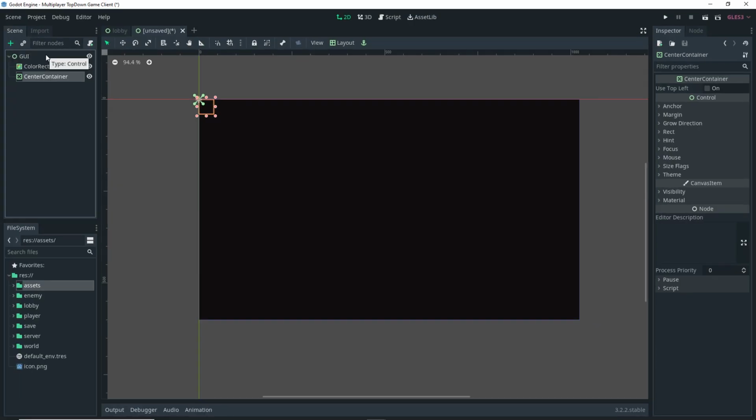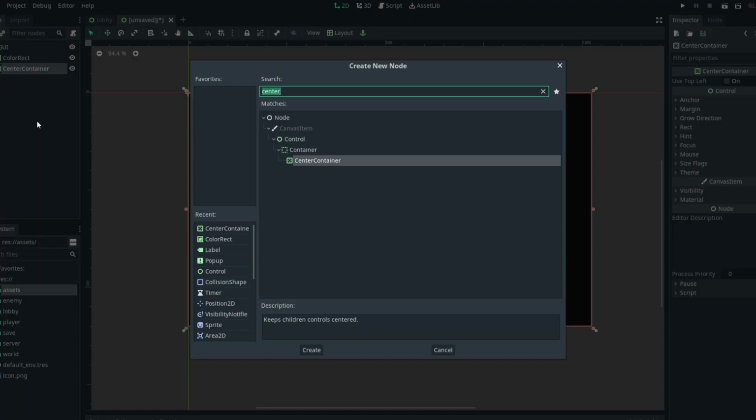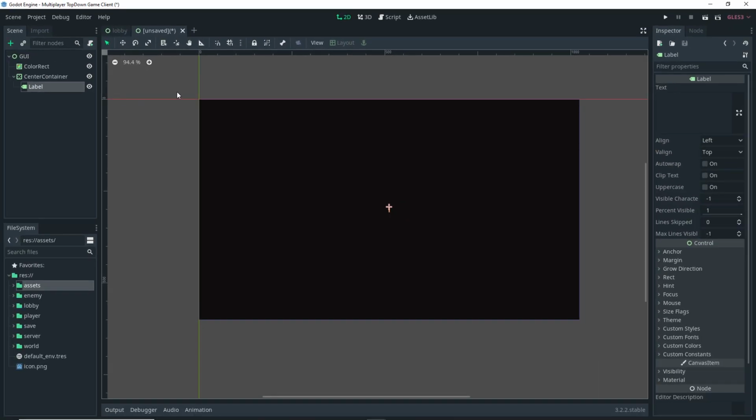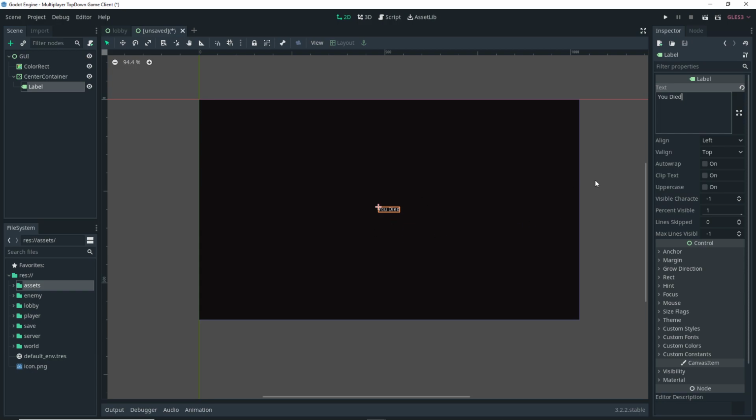And then as another child of the GUI, I'm adding a center container, doing layout and full rect once more. And as a child of the center container, I added a label. Then in the inspector, in the text, I'm going to add some placeholder text. In this case, it's going to say you died. And it seems a little bit small, so we're going to set up a custom font.